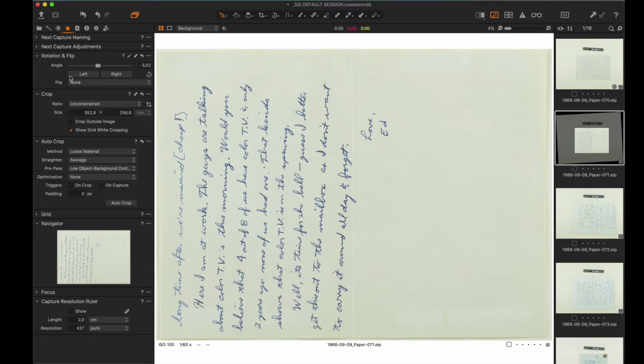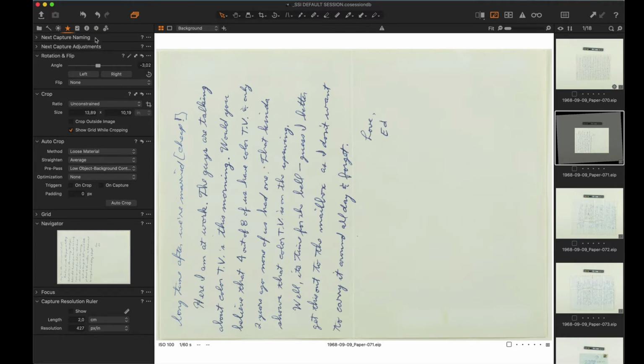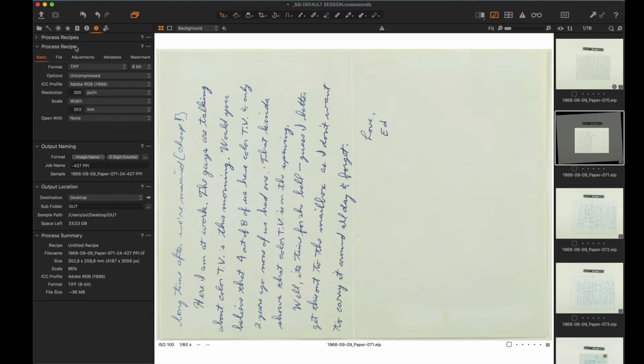So we can both see that the rotation and flip tool gets a value right here as a slight negative rotation, and the crop itself gets a crop value based on how auto crop performed. In this case, we're using millimeters. So if you're in the US, you might want to use inches. You can set inches on the output tool tab right there on the process recipe. So if we flip this to inches, we move back. We said this is now in inches. But I'm going to go back to millimeters.